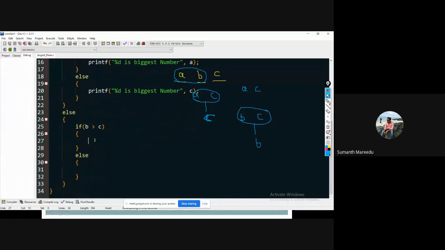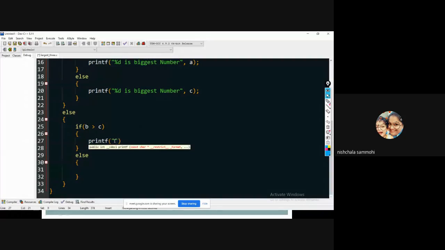What does it mean if B is greater than C here? B is the bigger number. Already I have compared A and B, and out of that comparison I got to know that B is the biggest. Now I'm comparing the biggest number with C. If this biggest number is greater than C, that means B is the biggest number.